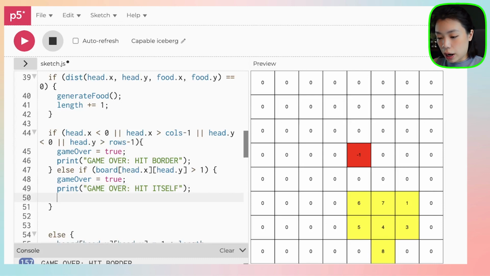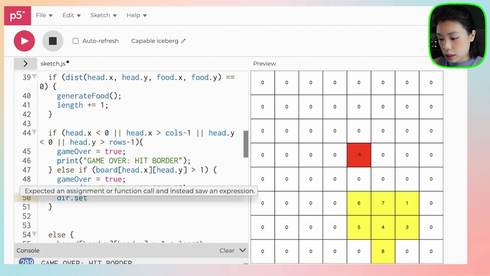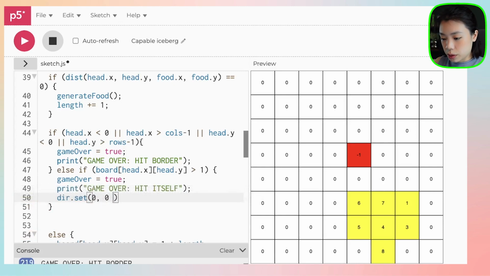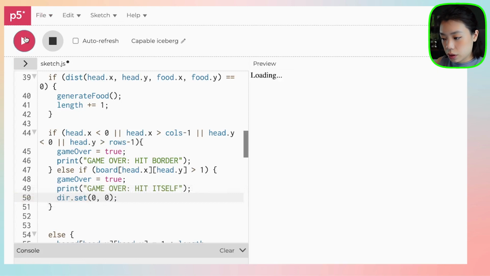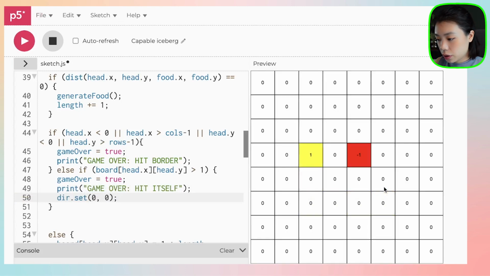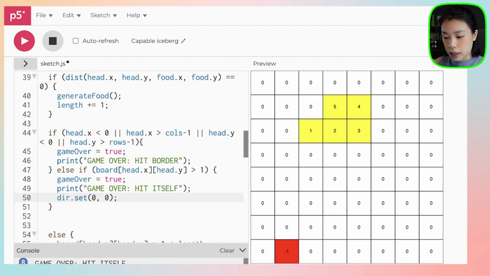So what I want to do is set the direction to be 0, 0, so stop the snake from moving. I can do that by using a built-in method called set, and then set the value to be 0, 0. And then now, let's see, once it hits itself, there you go, it hits itself.